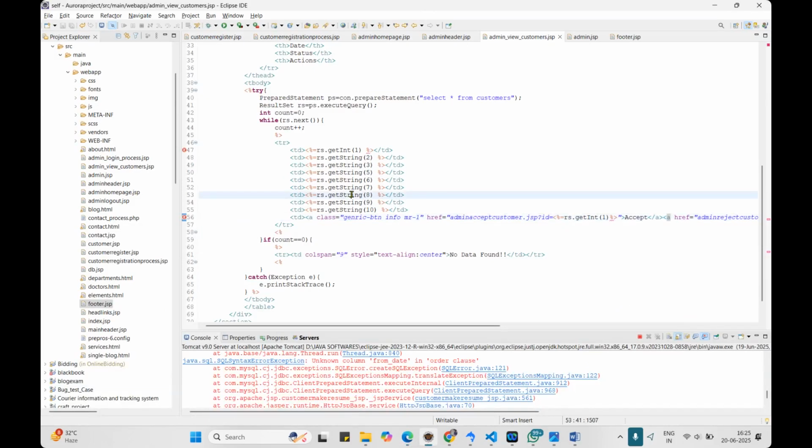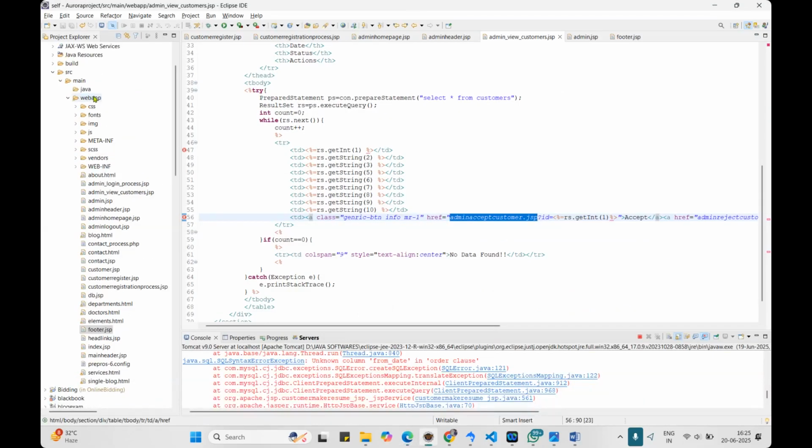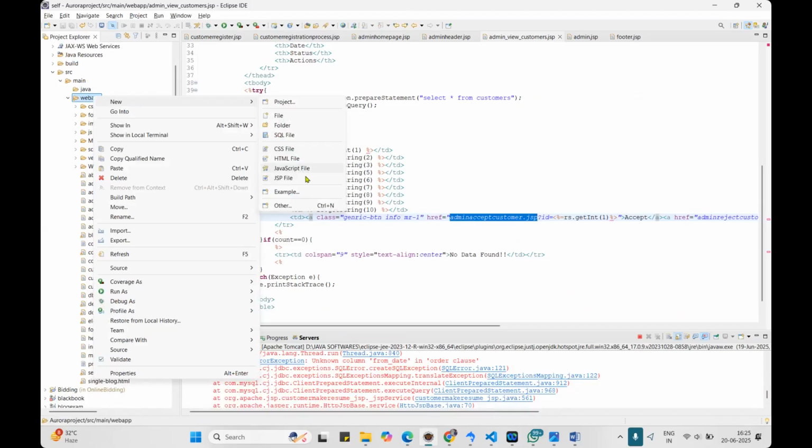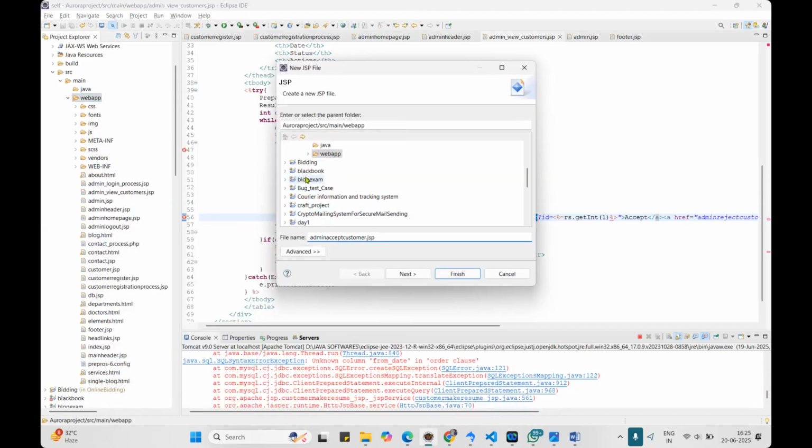So we displayed the particular user also. First we need to update the user status from pending to accept. So let me create one page for accepting. We need to write the code for that.